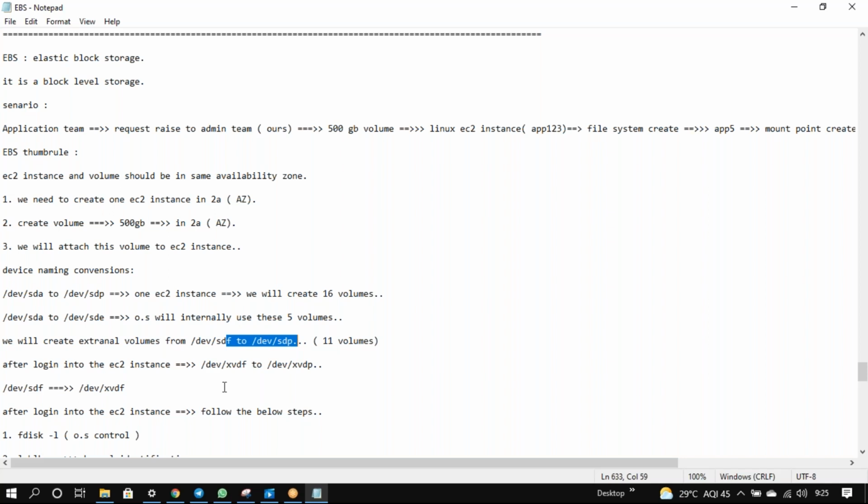No, not like that. The 100 GB volume you are creating is one volume only. The EC2 instance has 16 device names, from A to P, so /dev/sda, sdb, sdc, like that, 16 volumes can be created.